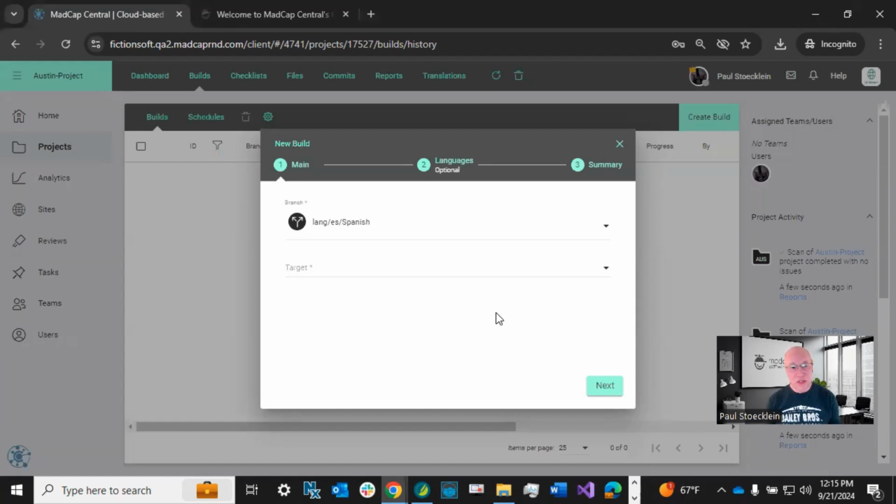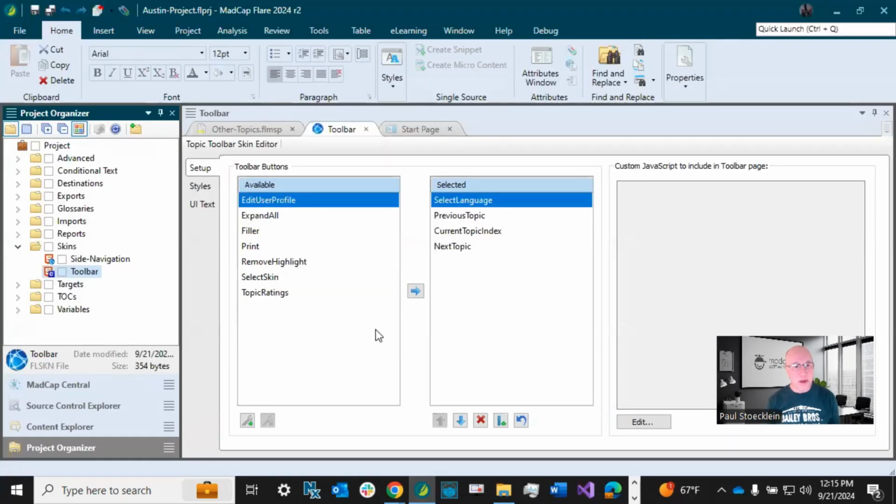But before I do, I'm going to go into Flare and show you something that you might want to do if you're generating HTML5 online output. So here I am in that project, and this is in Flare. You need to do this in Flare. You can't do it in Central right now. And that is, I want to add a button at the top of my topics so that people can switch from one language to the other. So it's real easy to do that.